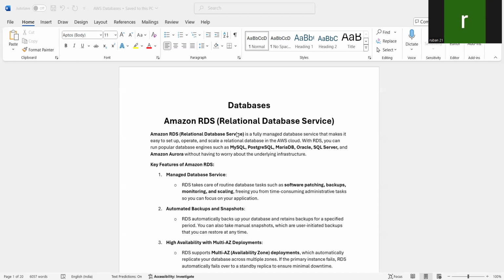So RDS stands for Relational Database Service, which is offered by AWS. This is a fully managed database service that makes it easy to set up, operate, and scale a relational database in the AWS cloud. With RDS, you can run popular database engines such as MySQL, PostgreSQL, MariaDB, Oracle, SQL Server, and Amazon Aurora without having to worry about the underlying infrastructure.